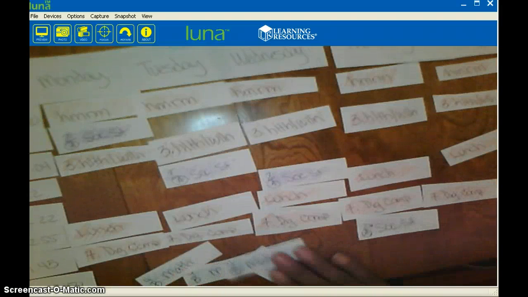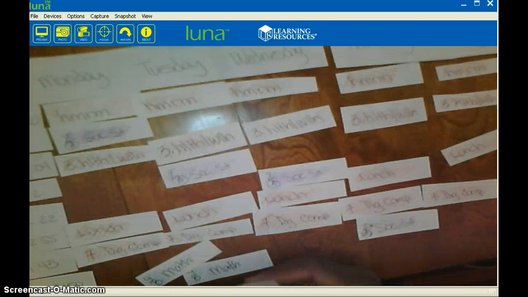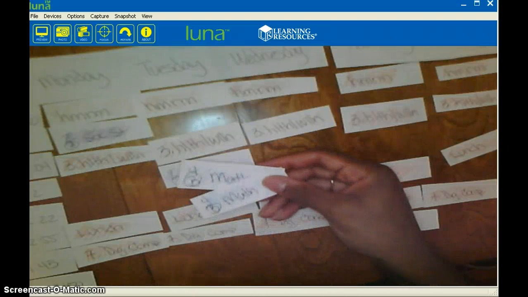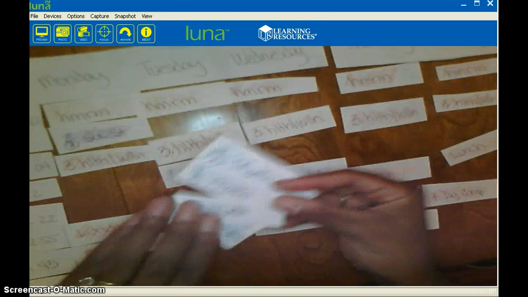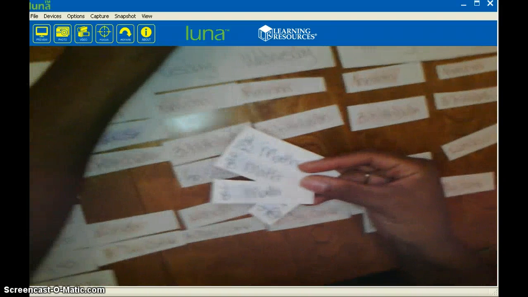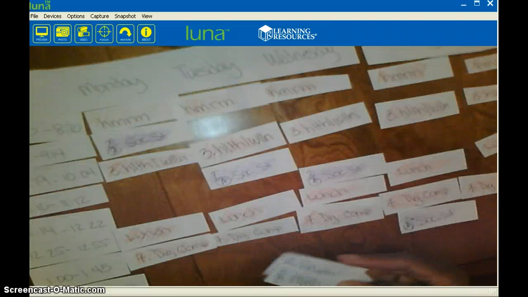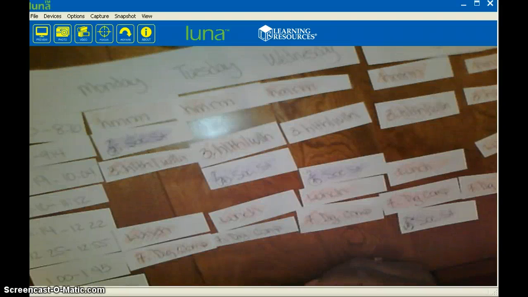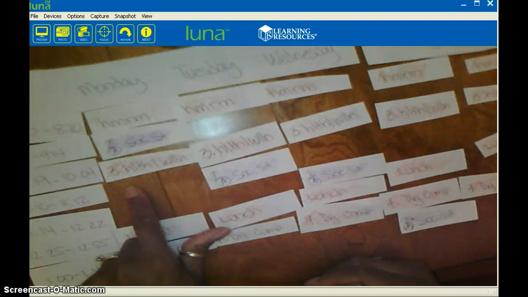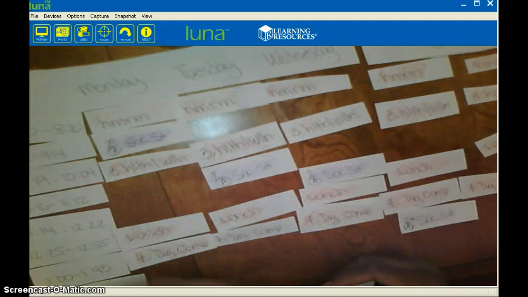Okay, I've just colored all 4 of my strips that say math. Now, can you guess where we're going to put the first math strip? See if you can figure it out. Go ahead and point to where you think it should go. For Monday, we're looking under Monday right now. If you guessed right here, you're absolutely correct. So from 10:10 to 11:12 on Monday, the student will have math.